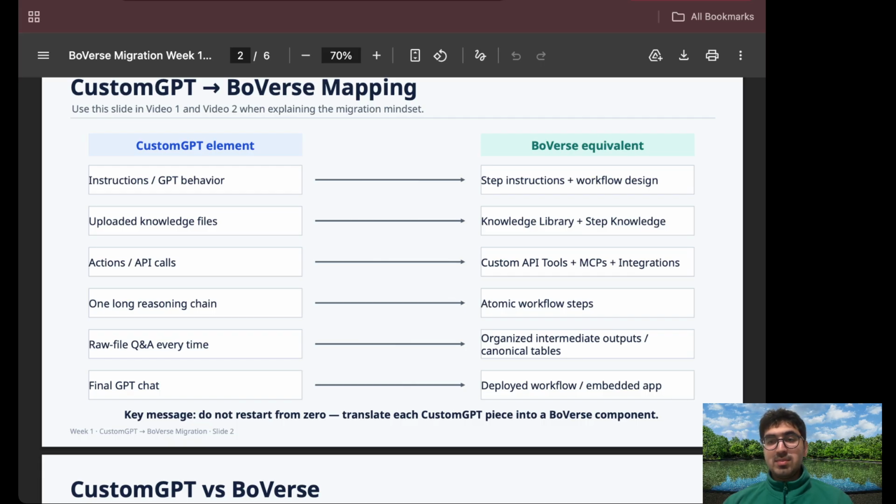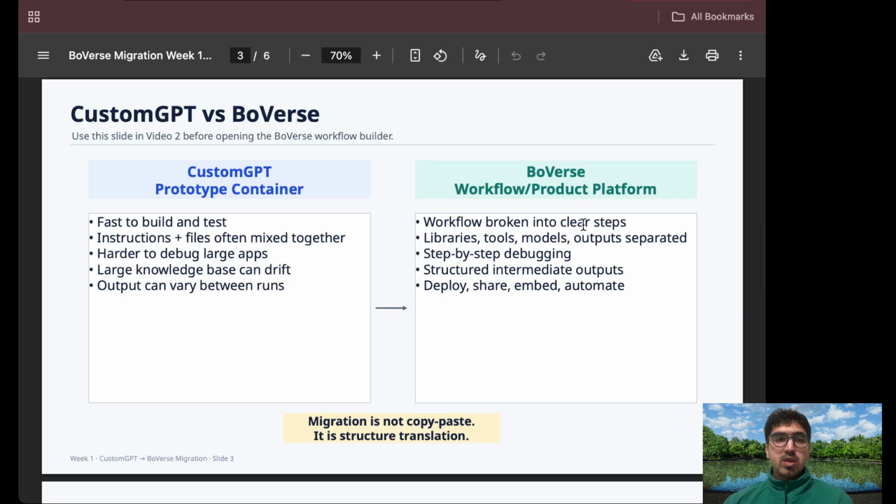The most important message is this: do not copy paste everything into one big BoVerse step. Instead, separate each custom GPT component and put it into the right BoVerse component to be trackable and debuggable.